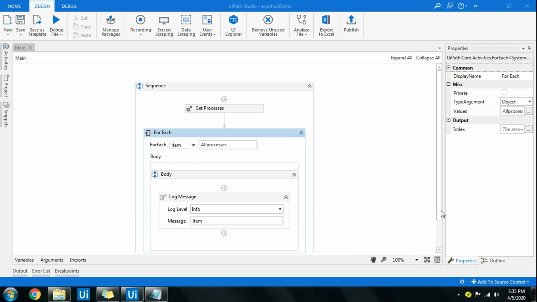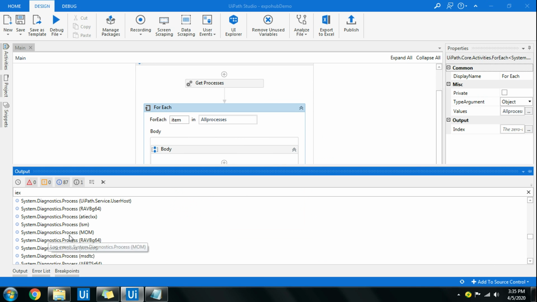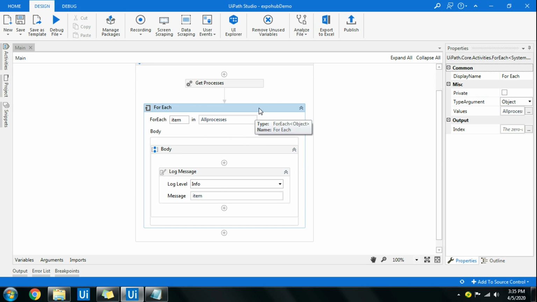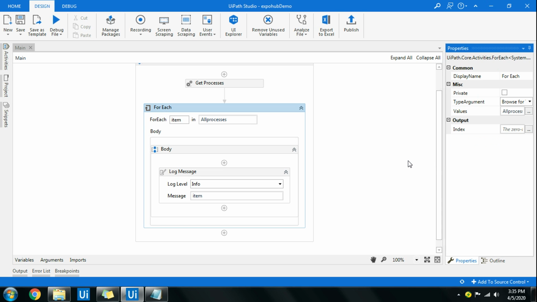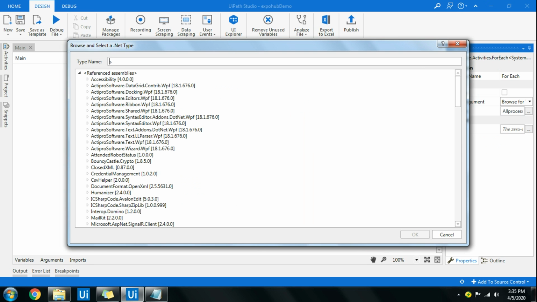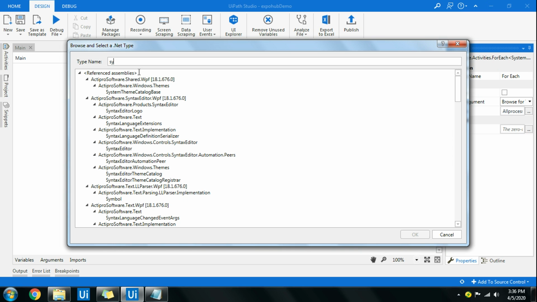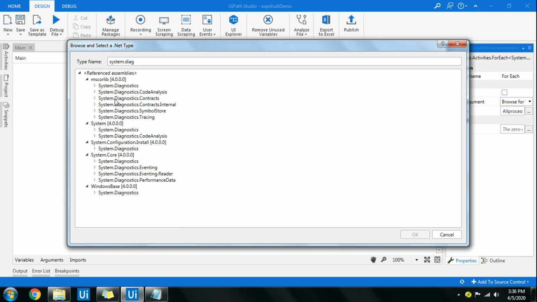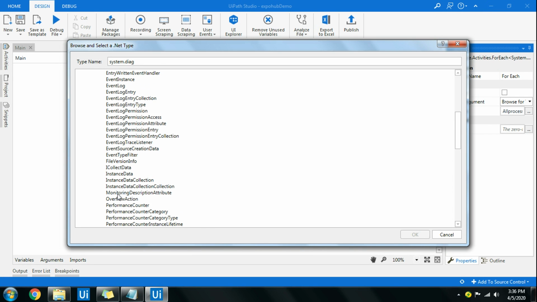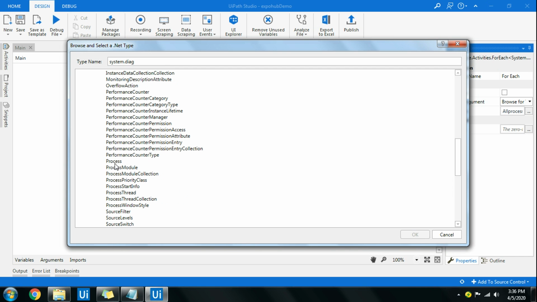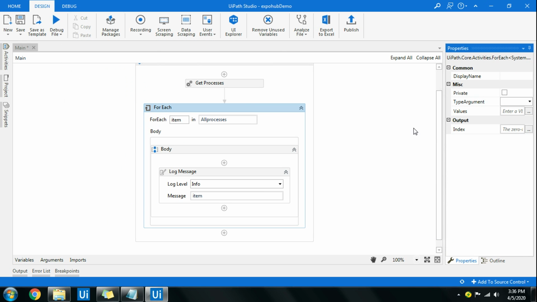Now what I want, I do not want that system.diagnostic.process, rather I want the proper process name. For that again go to for each loop. Here the type argument is object type, so here you need to select the system.diagnostic.process. In case that is not available, go to browse for types and here you need to type system.diagnostic and here you would find that process. So highlight this, scroll down, so there you go, this is the process.